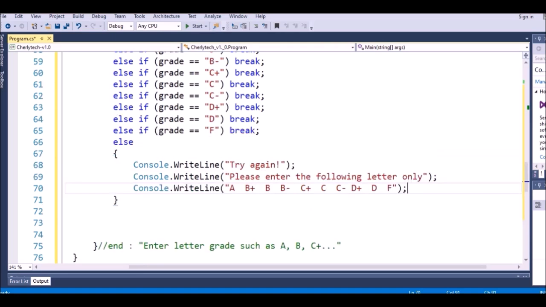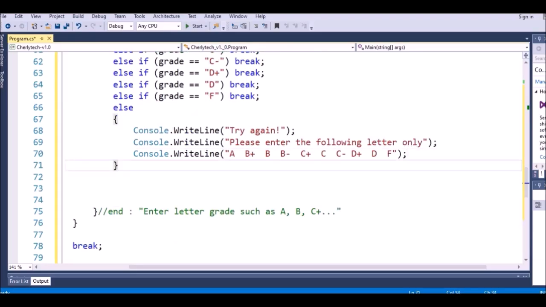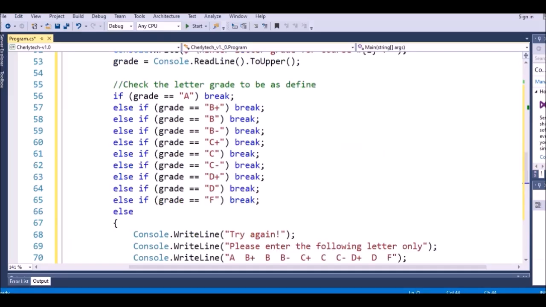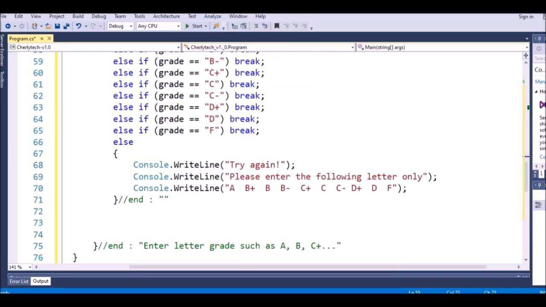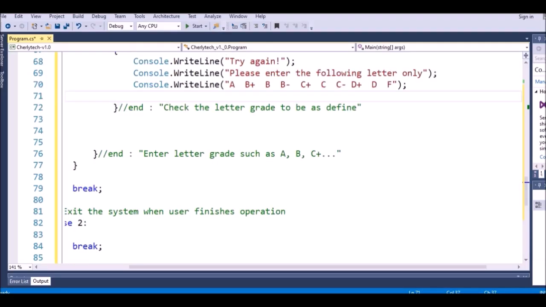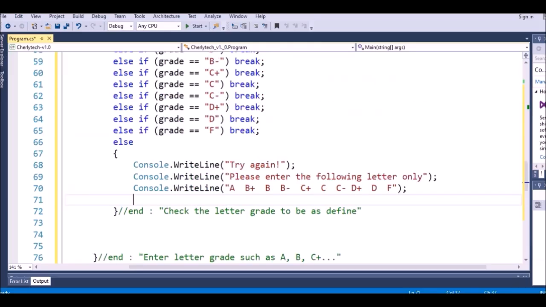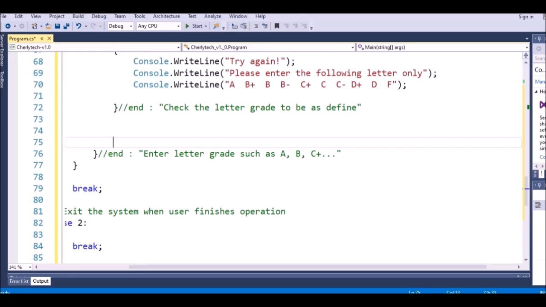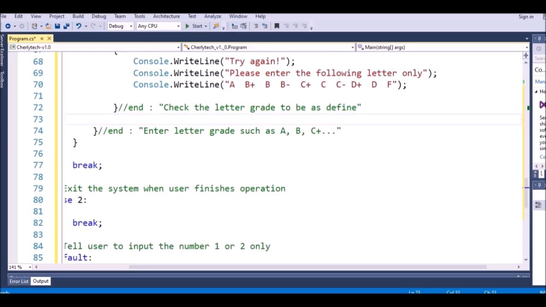So this one here we end, right, we end for this one, check. And this one. So after that, here.